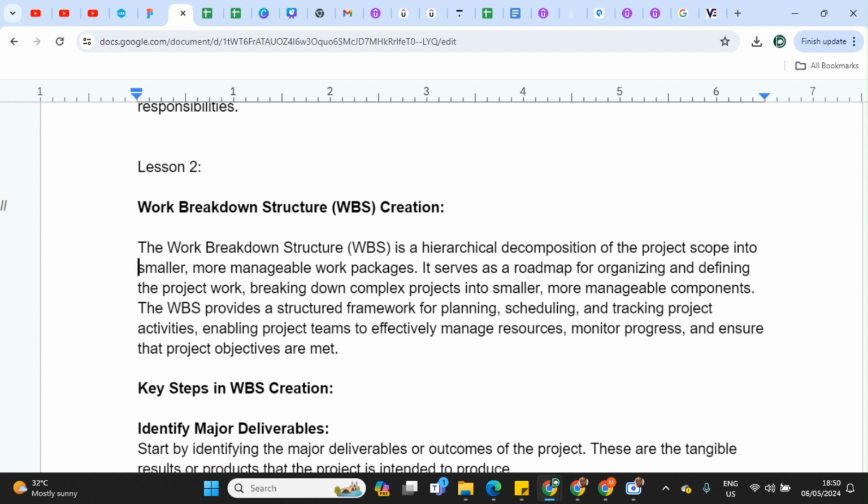So this structure provides a structured framework for planning, scheduling, and tracking project activities, which enables project teams to effectively manage resources, monitor progress, and ensure the project objectives are met. So the key steps in WBS creation is identify major deliverables. So what are the deliverables?